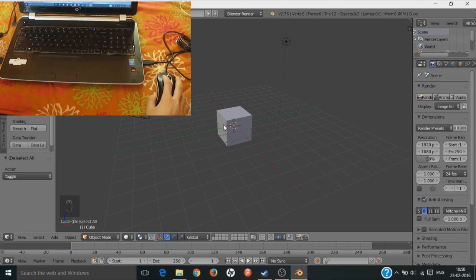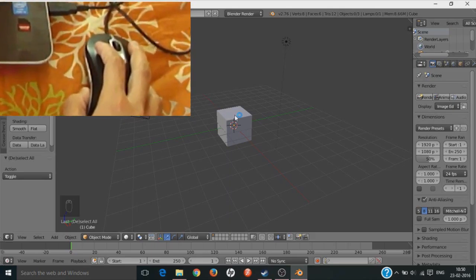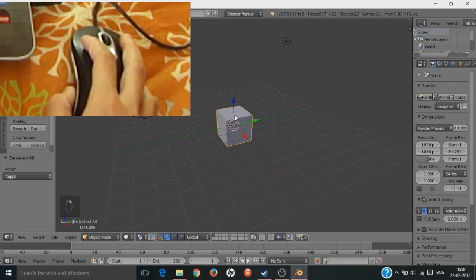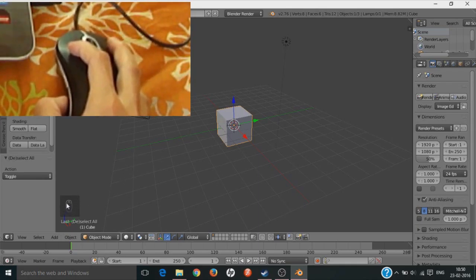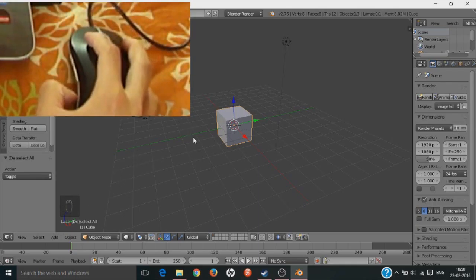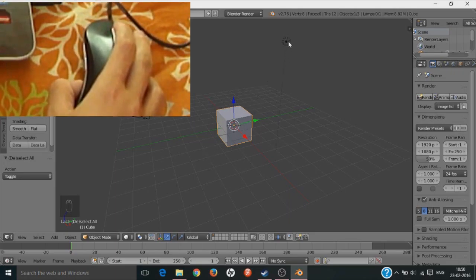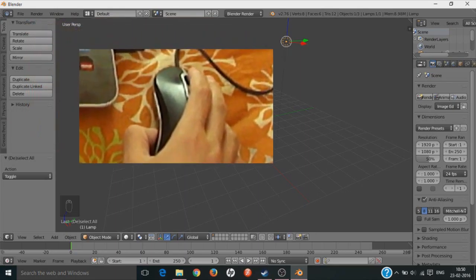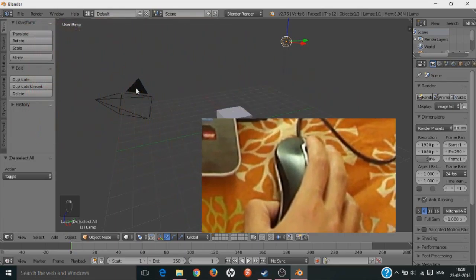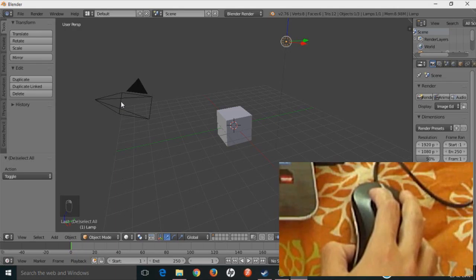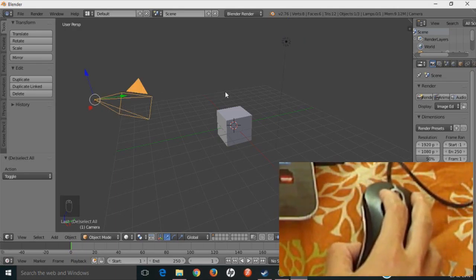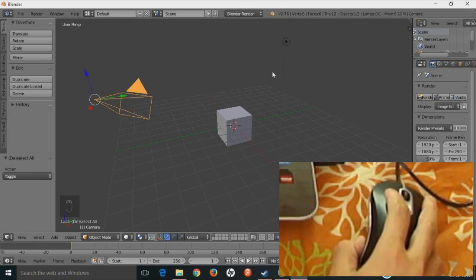Now for selecting only one thing at a time, you have to right click and not left click, which is really messed up. But anyways, just right click on this cube. As you can see, the right click of the mouse glowed up. So right click this to select the cube, right click on that to select the light point, and right click here to select the camera. So now what do we do?